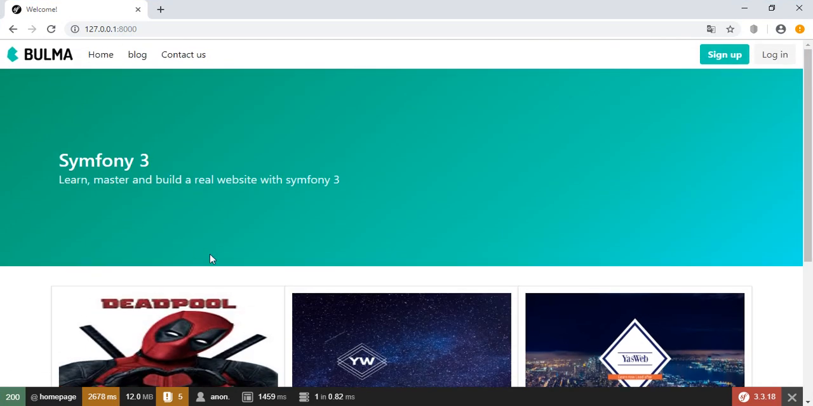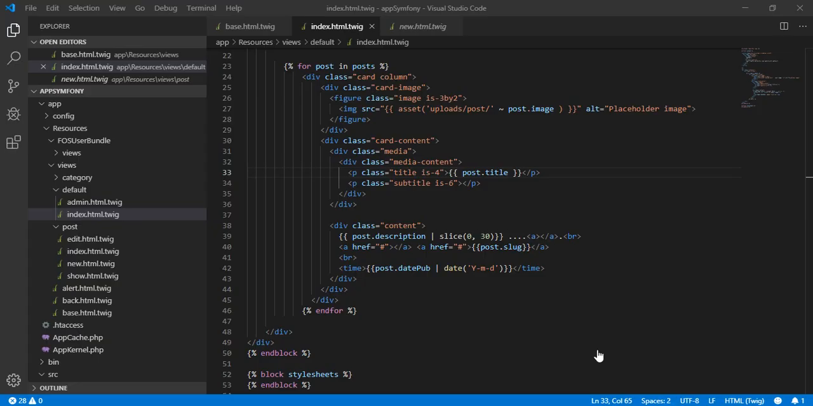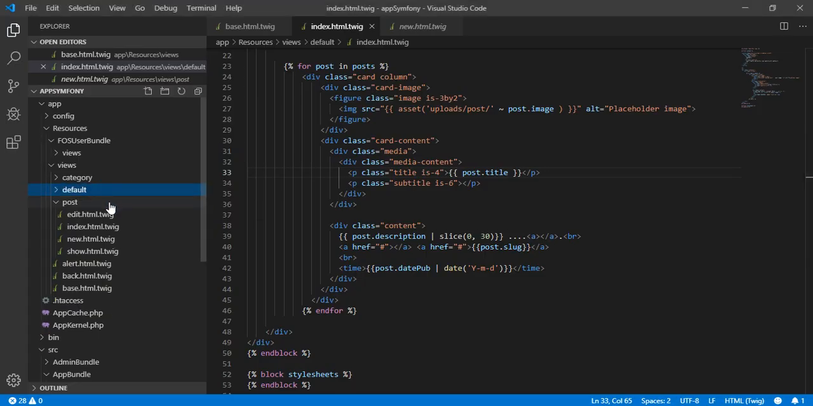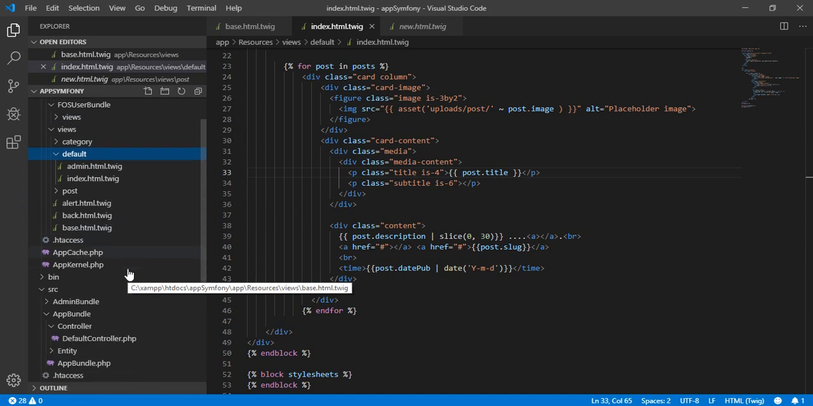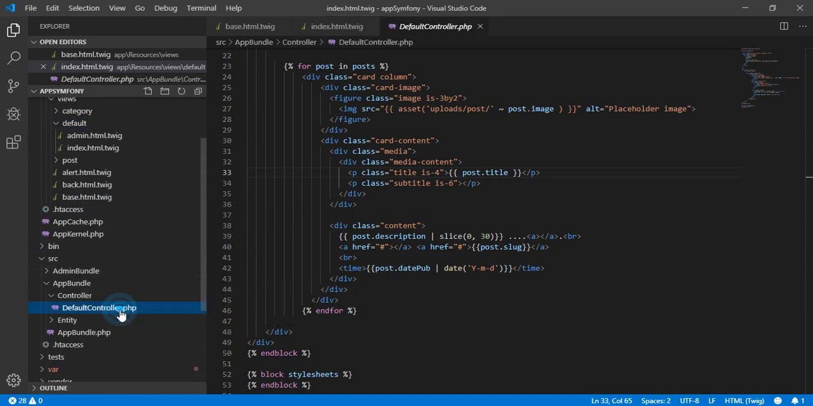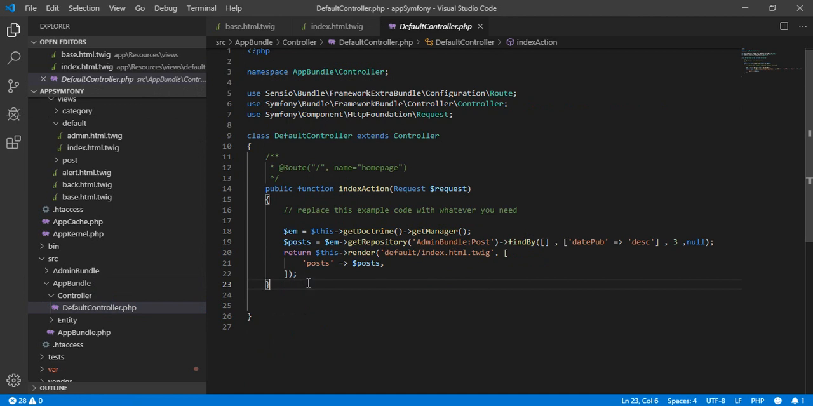Now, as I said, we will make another page, a blog for example, where we will show all our posts. Since we want to create another page, we need another method in the controller that sends us to the blog page. So let's go to our controller in our app bundle default controller, and here we need to create a new method for the blog. So let's create a new function.